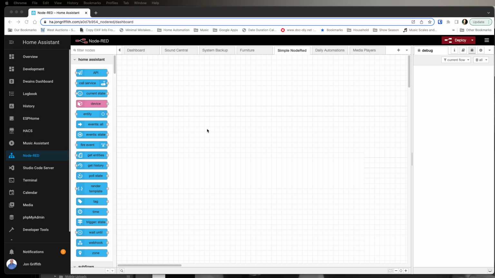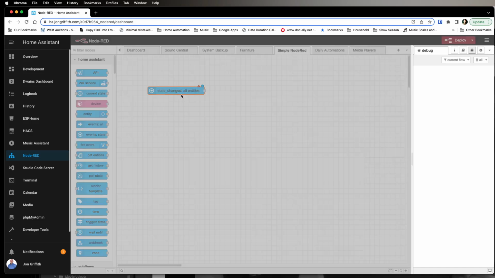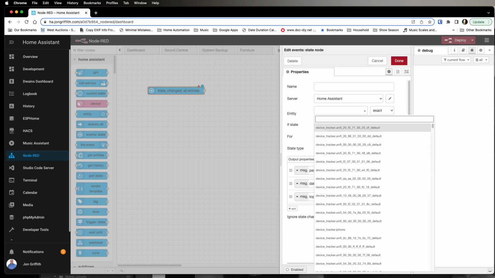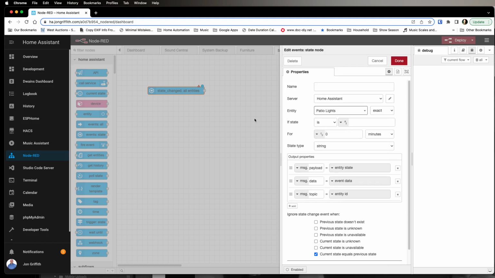So if I come over here to my list of Home Assistant nodes, I can pull out the events state node. I'll drop that in here. Basically what this does is it watches for a state that's changed from all entities. But I want to narrow it down and choose, let's say, the light patio, patio lights. And I want to know what the entire message is that's sent when the patio lights turn on and off.